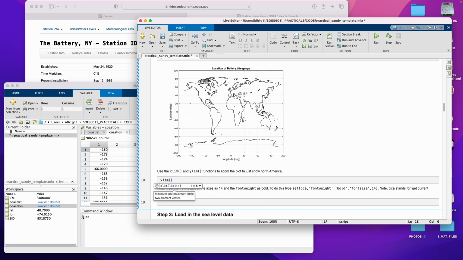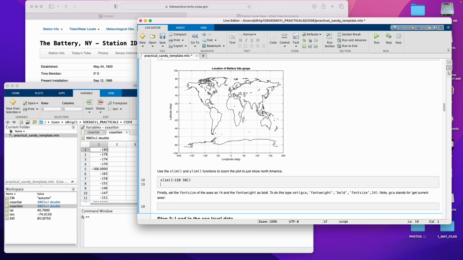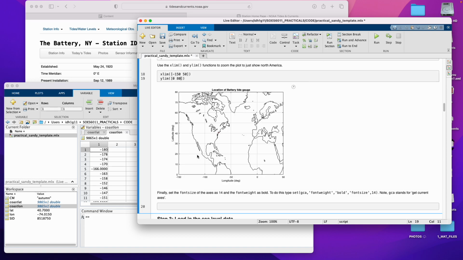Now, because it's numbers, you need to put it in square brackets there. So I'm going to go from -50 to 50, you can choose whatever you want, and then I'm going to set the Y lim as well, and here I'm going to go from 0 to 80. So we can run that, and now you can see we've zoomed in.